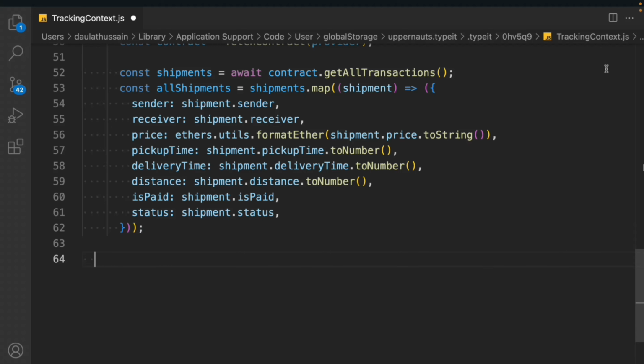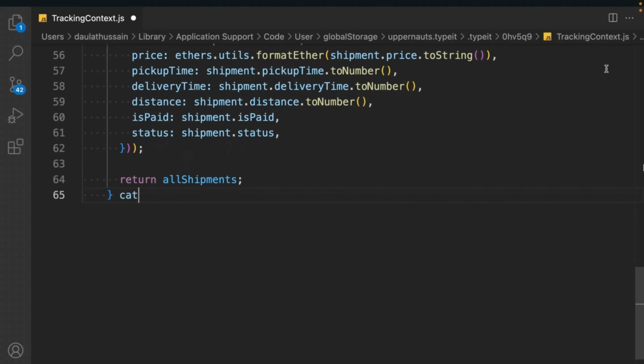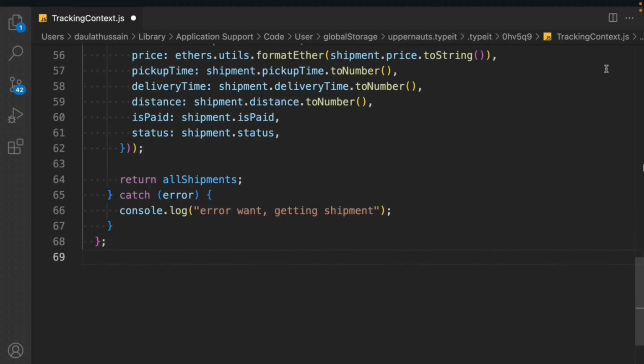So looks fine to me. Now let's come here, we have to return the entire data. So we'll have allShipments, and that's the thing we have to do. And now we have to simply close it with catch. If anything goes wrong, we have to throw the entire error message. So this is the message we want to display, and that's the second function we have for getting all the data from the contract. Looks fine.